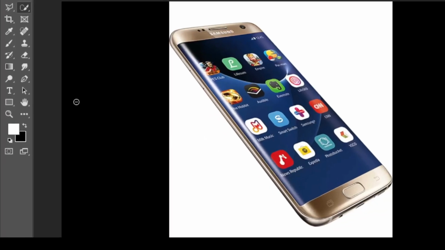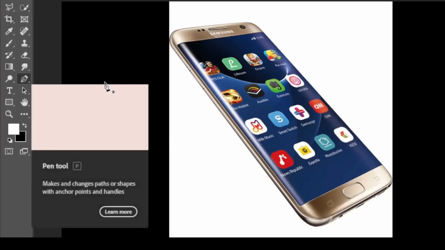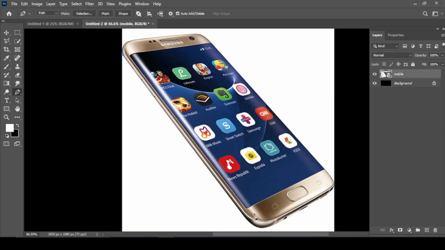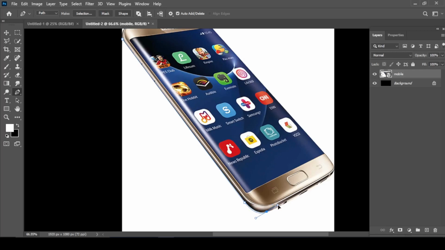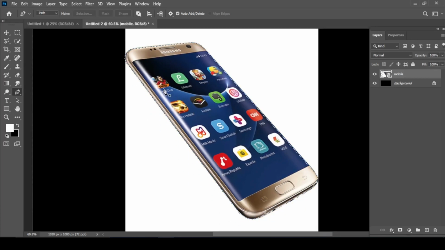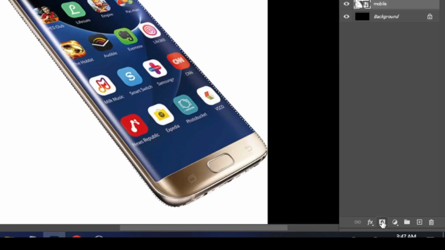Many people prefer using the pen tool for removing backgrounds as it offers precise control. With the pen tool, you can accurately trace and select the subject, allowing for detailed and refined background removal. This method provides a higher level of accuracy, especially when dealing with complex or intricate subjects. Once you select the subject, then mask it.